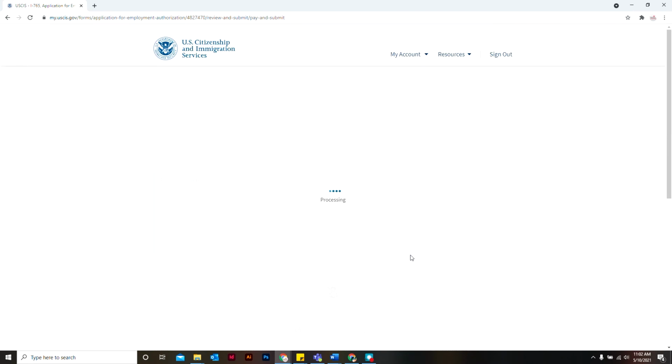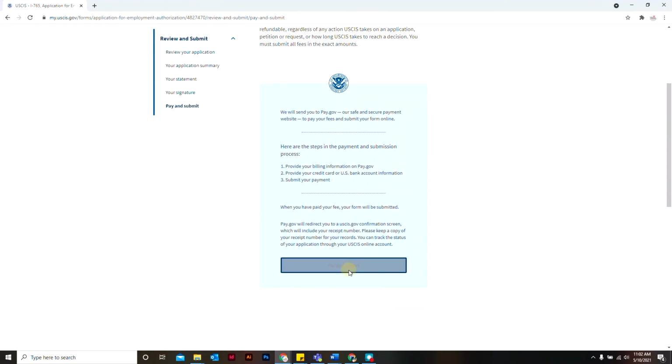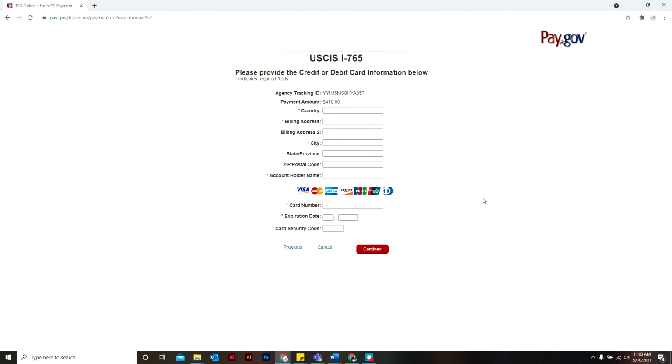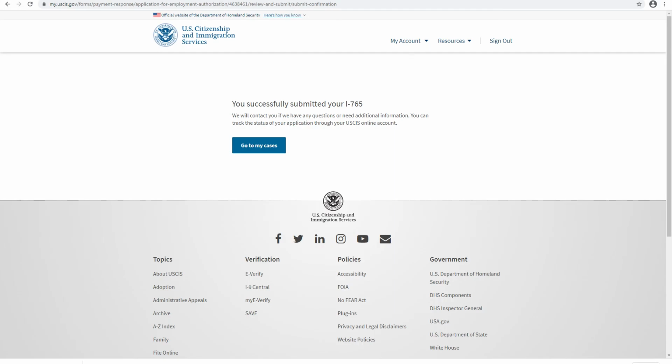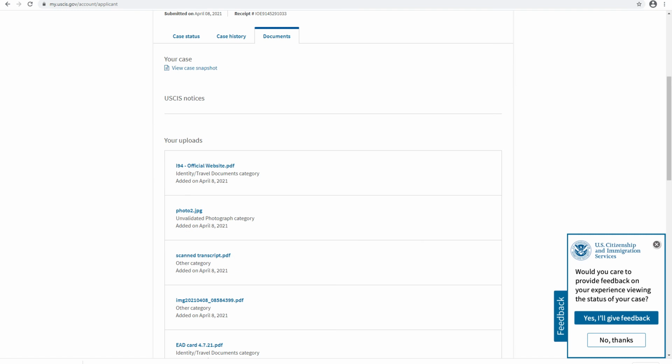The final step is to pay for your application. Follow the instructions to pay the fee at pay.gov following the link provided. Select your payment method and follow the instructions. You will receive a notification that you have successfully submitted your application once the fee is paid. You will immediately receive a notice that your application has been filed. Use the Case Status tab to track the status of your case. You can also download your receipt notice, monitor correspondence that is sent to you, and review the documents you uploaded.